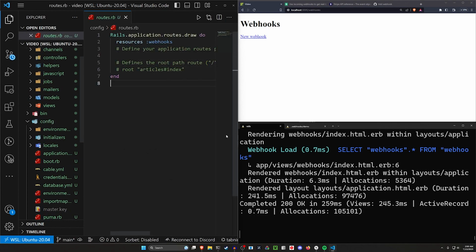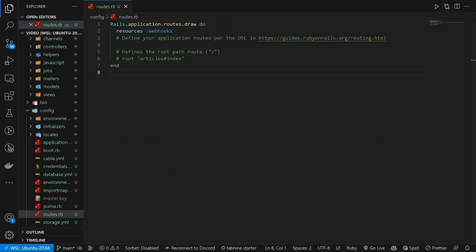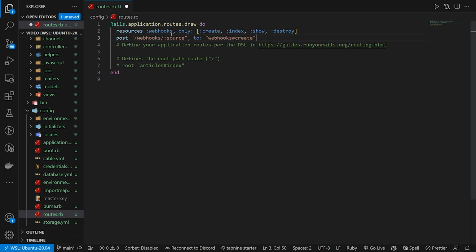I think this is the best place to start to clear up the question of what I mean by these routes. First things first, for our resources, we don't want all of them. So we're only going to do this for the create action, the index action, the show action, and the destroy. We'll get rid of the edit, the update, and the new. Then for the webhooks, we'll do a post webhooks to a :source. This is where our URL is going to live.